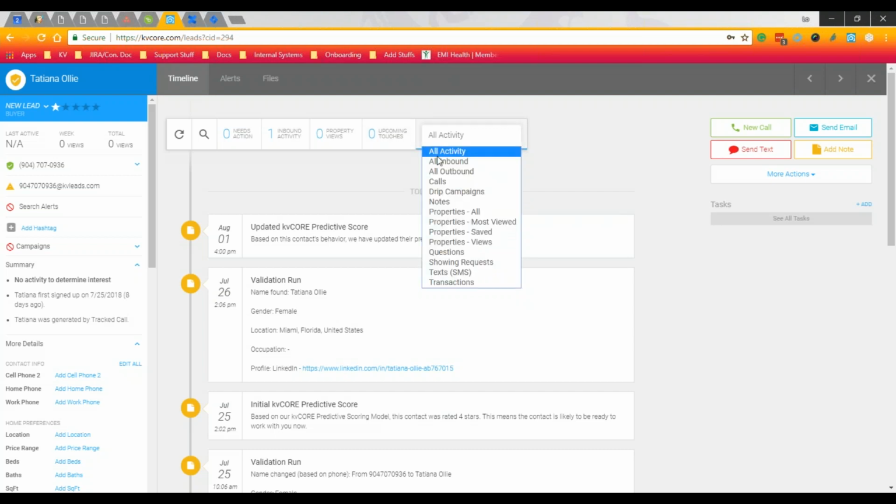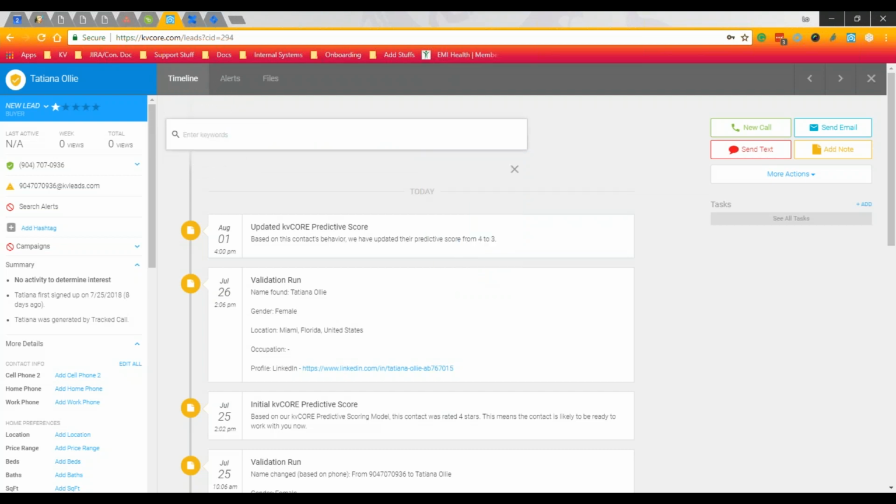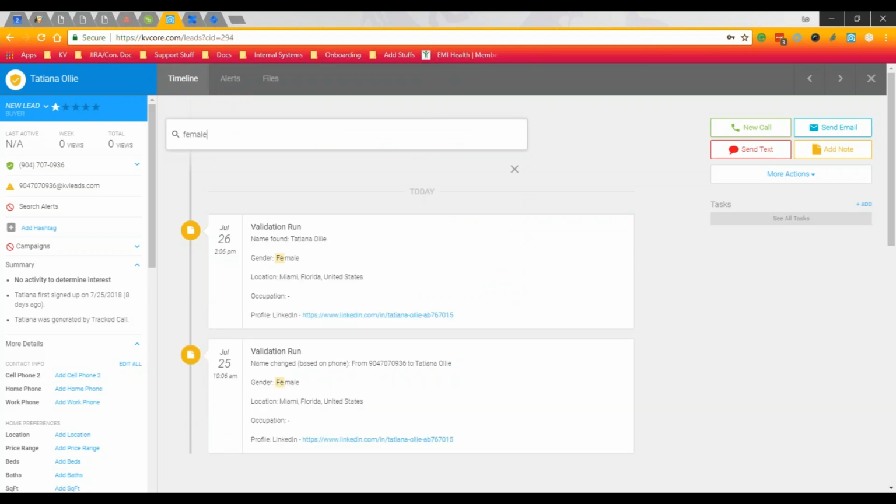If I'm not quite sure what to filter for, I don't remember if it was an email or a text or just maybe a note I wrote myself, you can actually come over here to this magnifying glass icon and search. You can search a term and you'll actually be able to narrow it down to just the note or notes that has that term in there.